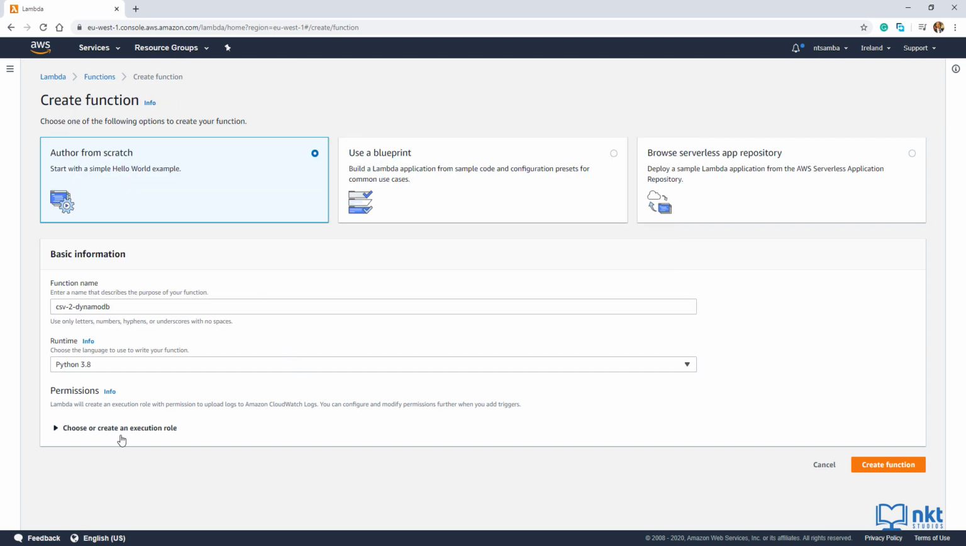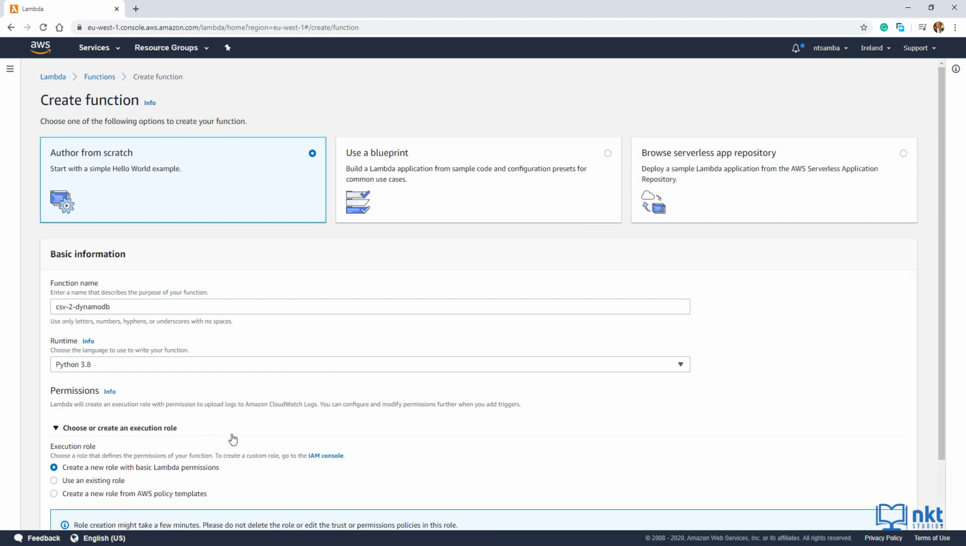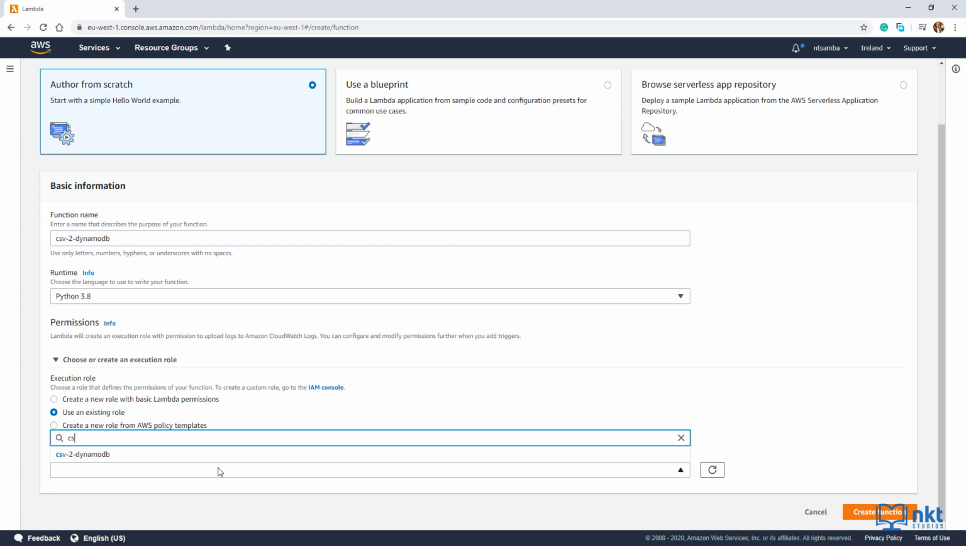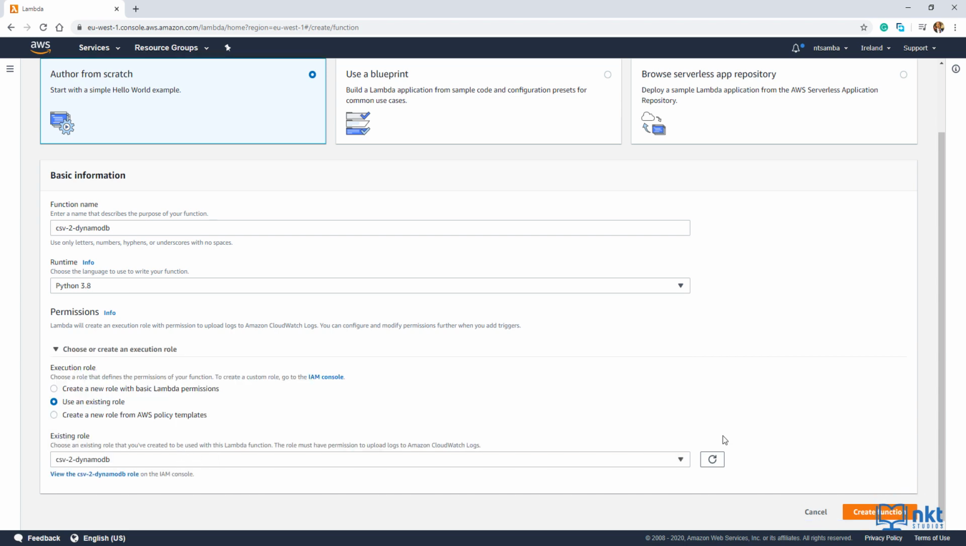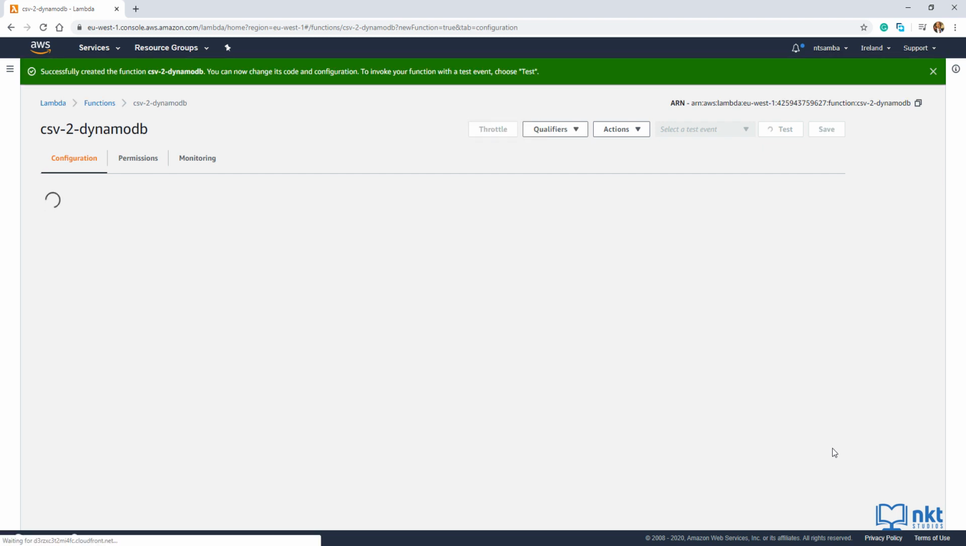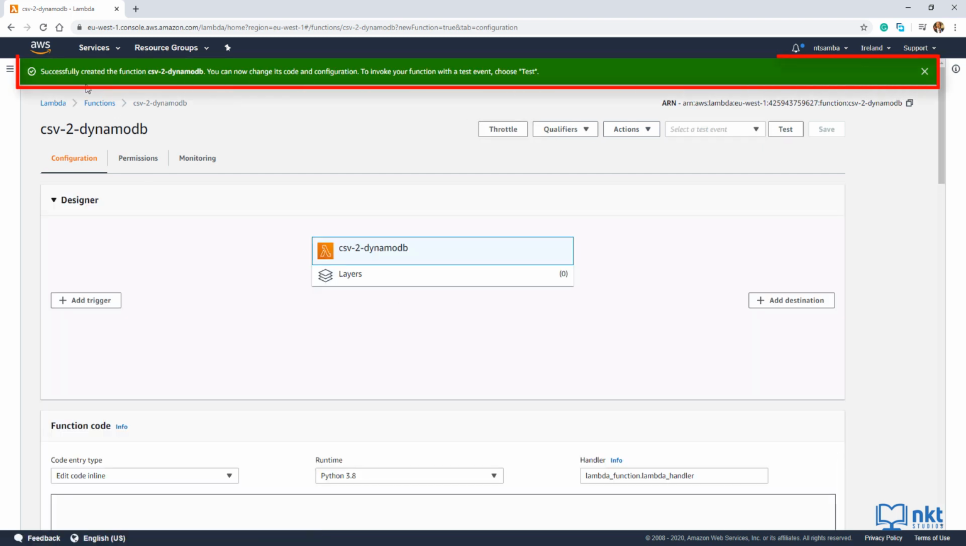Then expand Choose or create execution role. Select Use an existing role and then choose the role that we just created, that is CSV to DynamoDB. Then click on Create Function to create our Lambda function. It will take a bit of time, and then when it's done, it will give us a confirmation. As you can see here, it successfully created the function CSV to DynamoDB.